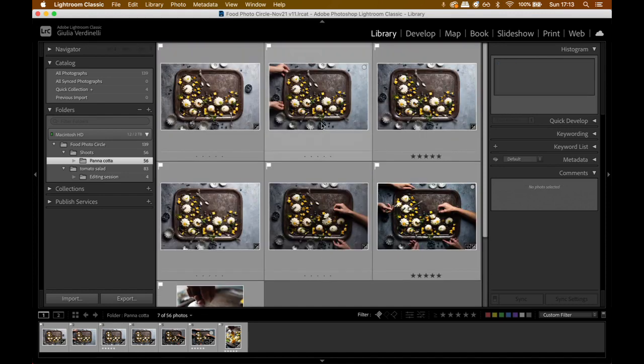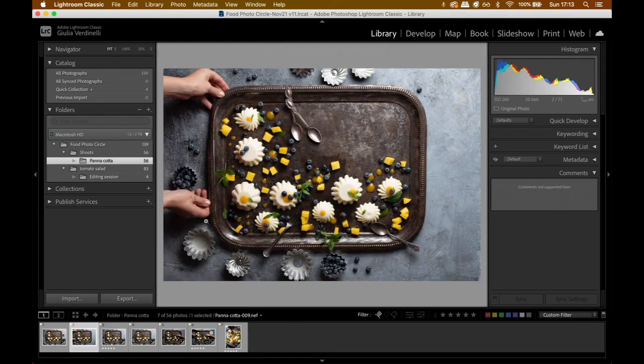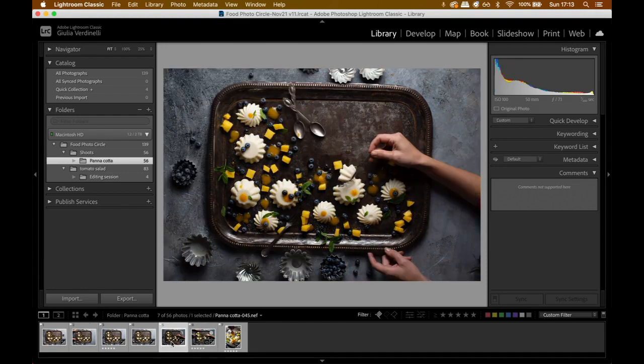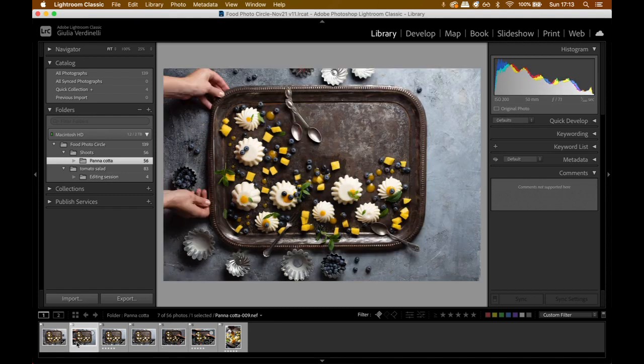And then what you can do, for example, is this one is good, but the hands are not as good as this one or this one, in my opinion. Again, this is all subjective. But for example, this one, I can give it a green filter, and you apply that green color by pressing 8 on your keyboard.